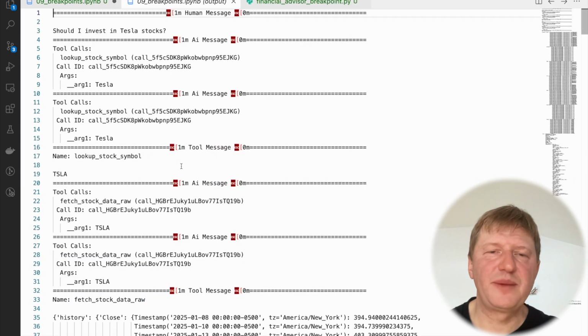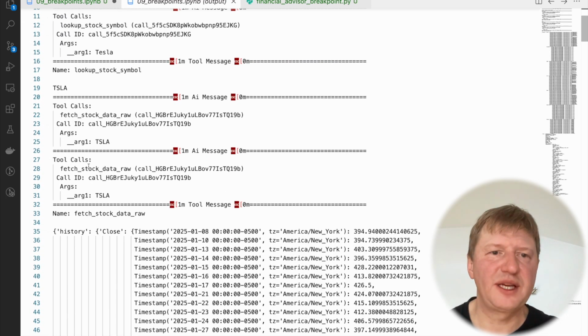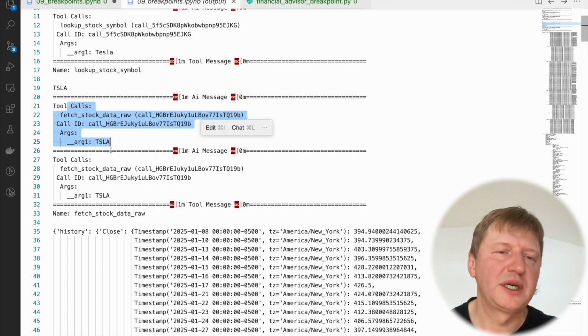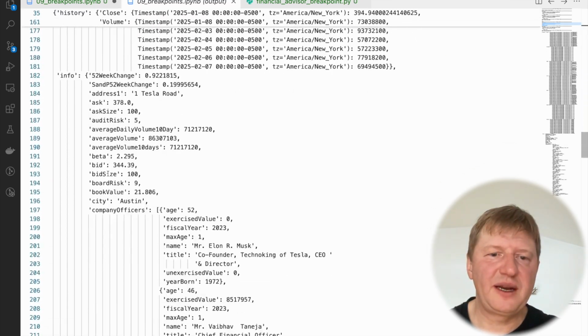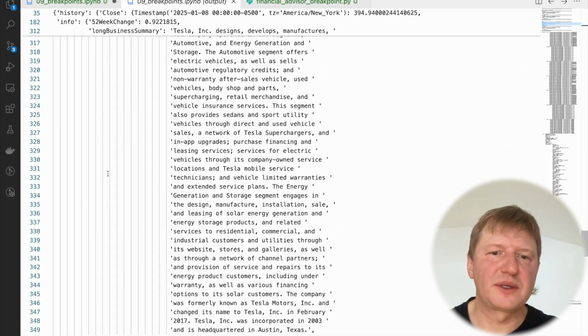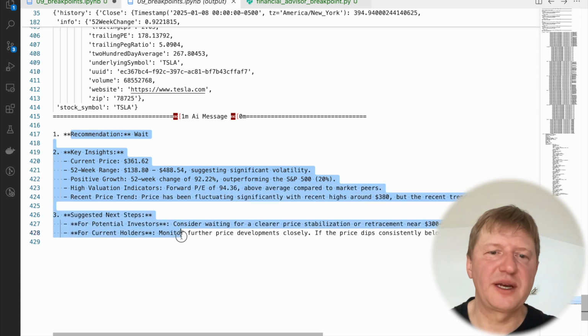So if I'm switching it back to the full log here, we can see it. It was a tool call for Tesla. It was again a repetition of the previous state. Then we do have a lot of data, and then the final step, our assistant is capable of providing a recommendation for us, so it's there.